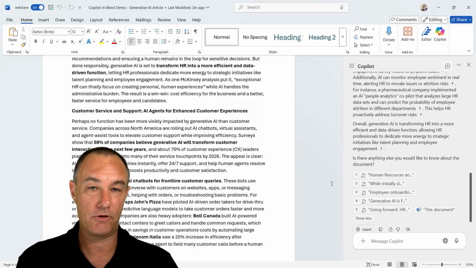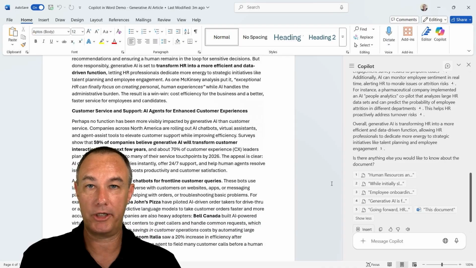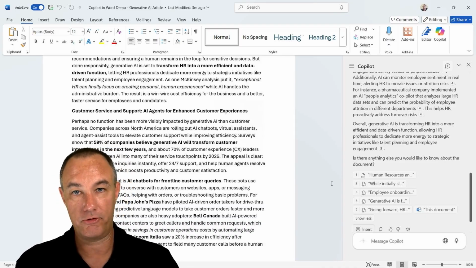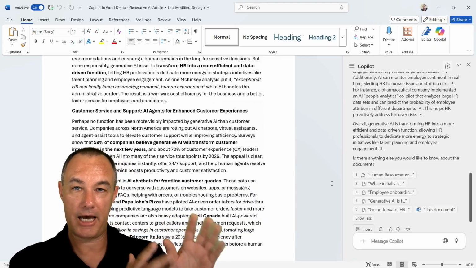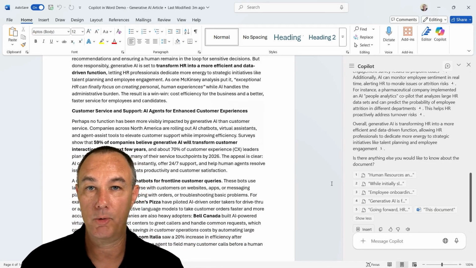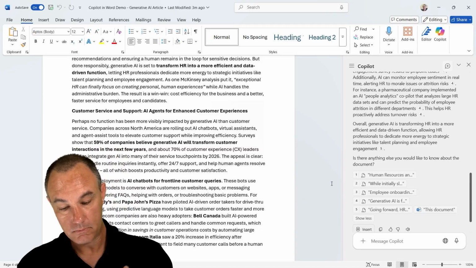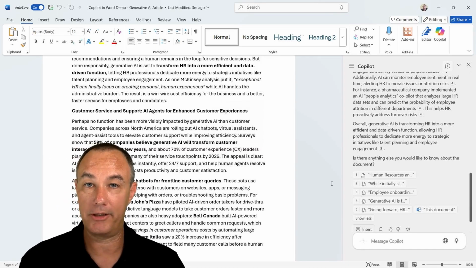You could ask it questions like, hey, I'm IT security, what should I be thinking about? Or I'm a finance person. Or what are the risks here? And that sort of functionality would be done inside of the Copilot pane. Okay. So there's a fair number of different use cases for Copilot in Word.